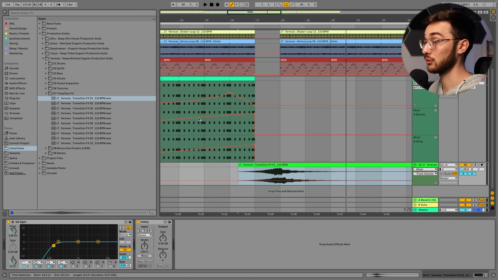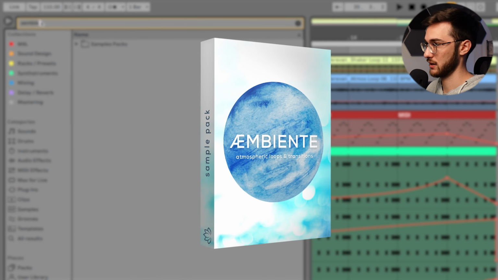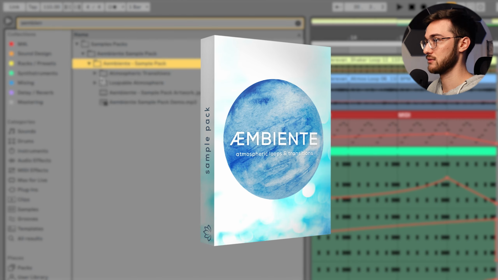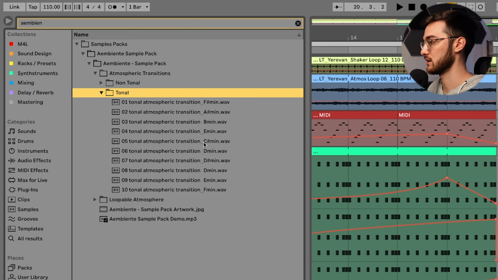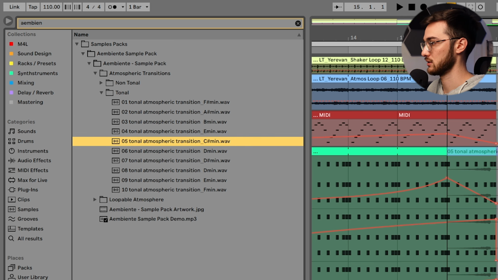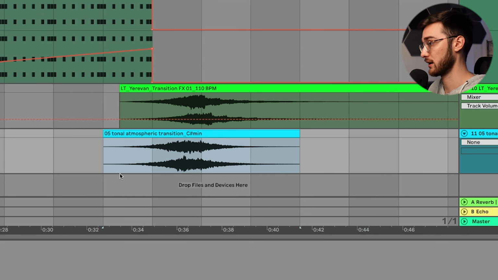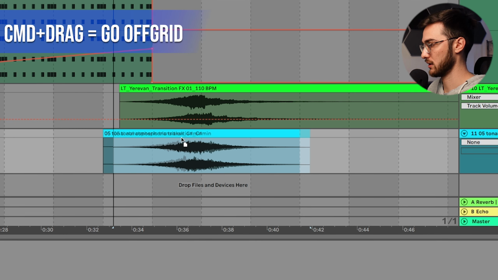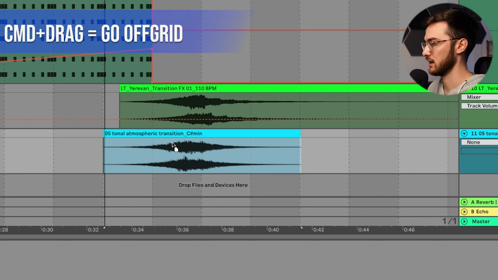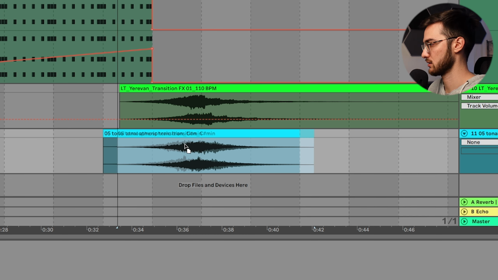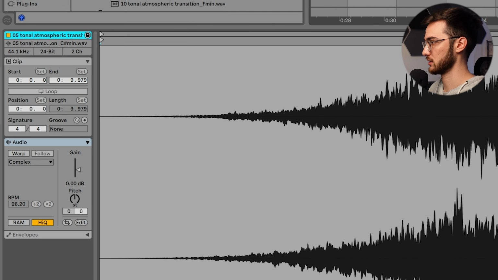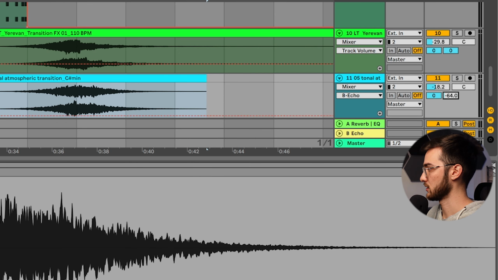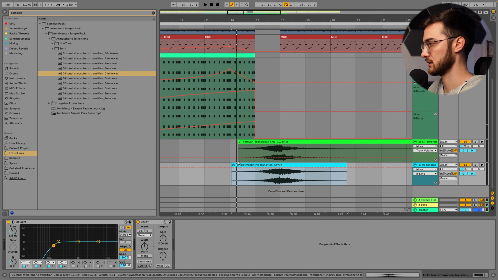You can also use tonal transition effects, and I have a pack called Ambiente, which contains a few of those as well. So atmospheric transitions, tonal, and since we are in the key of C# minor, we also want to use a tonal transition that is in C# minor. So I'm just going to drag this one here. And by the way, if you hold Command, you go off grid, and that really helps when it comes to transition sounds like these. So same thing, reduce the volume, make sure that warping is off because we don't have any BPM information in the sound. Send it into our reverb and delay return. Let's see how this sounds.